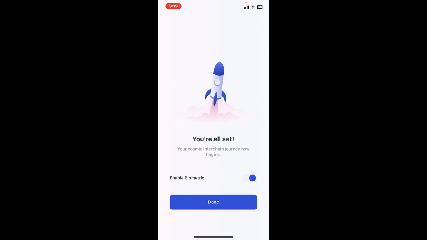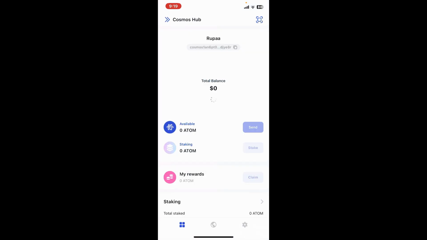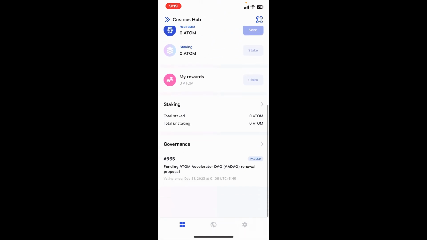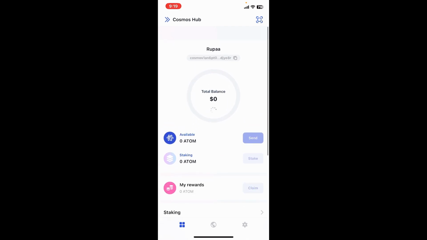You can enable biometric by toggling on this button at the bottom, or if you want to disable it, make sure to turn it off and tap on done. And there you have successfully created a wallet for Keplr. So that's how easy it is to sign up for a Keplr wallet.